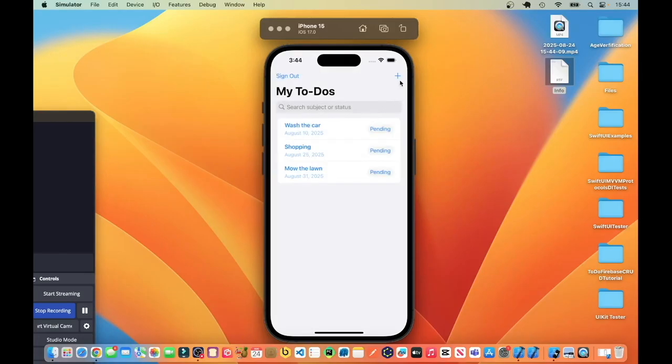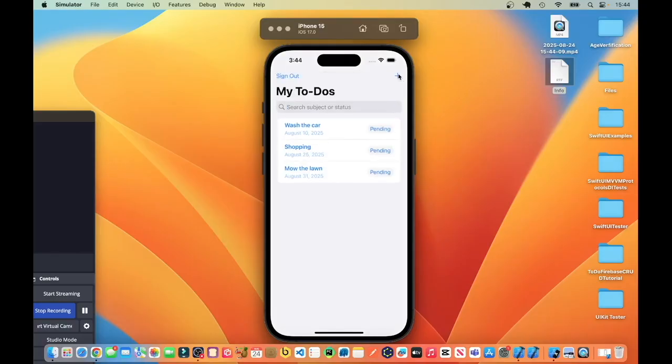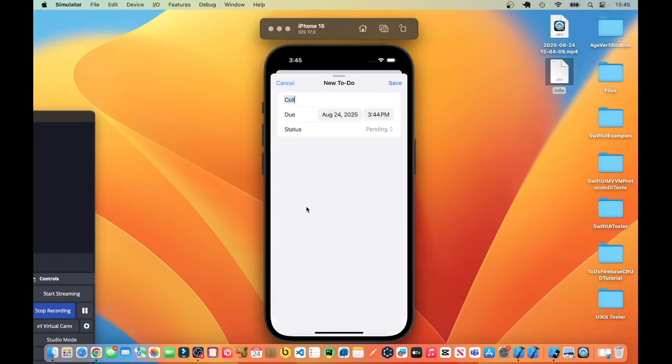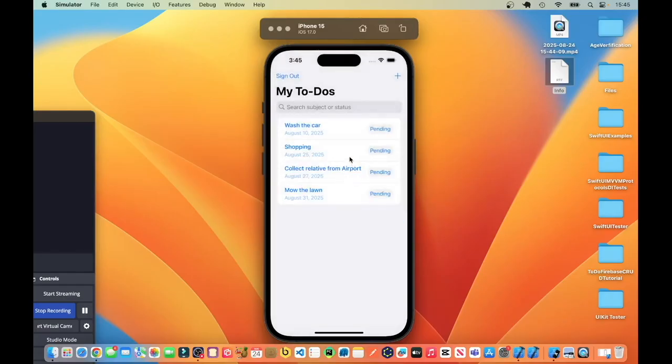So as you can see, there are a few to-dos that the user needs to complete. We can add a new to-do. Click on the plus sign, add the to-do subject, collect relative from airport, assign a date, say 27th of August, click on save. As you can see, the to-do has been saved.